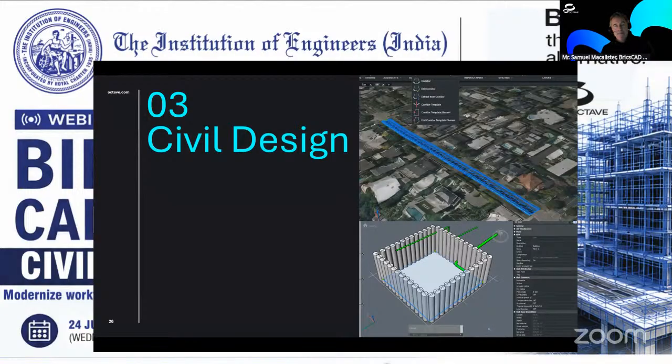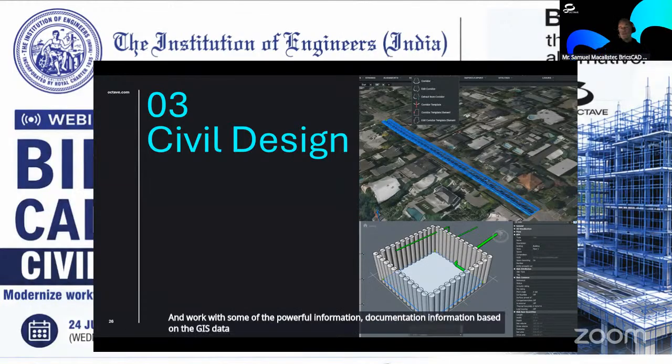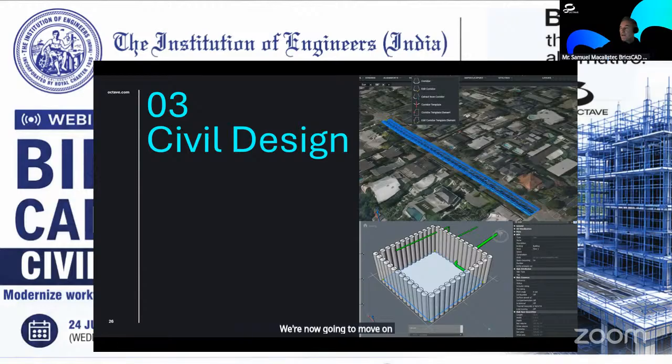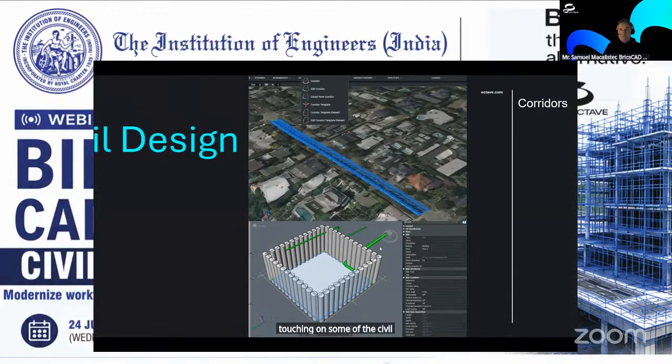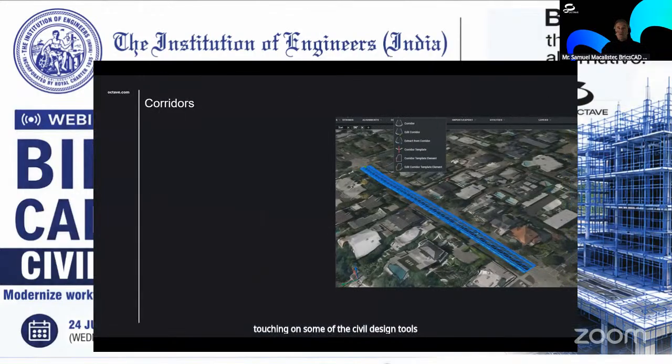So that was just showing you how to generate some surfaces for the site and work with some of the powerful documentation information based on the GIS data. We're now going to move on to the third and final part of our presentation, touching on some of the civil design tools. The first one we're going to start with is corridors, so roads.